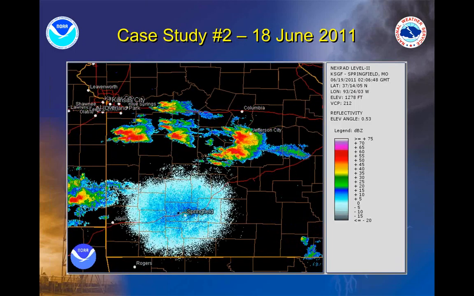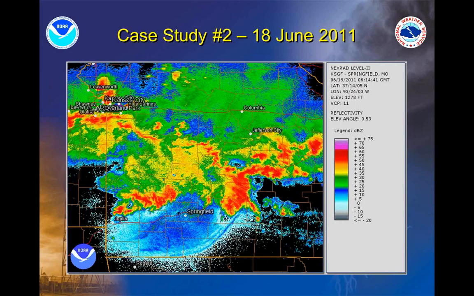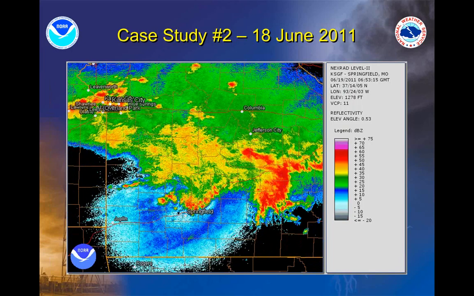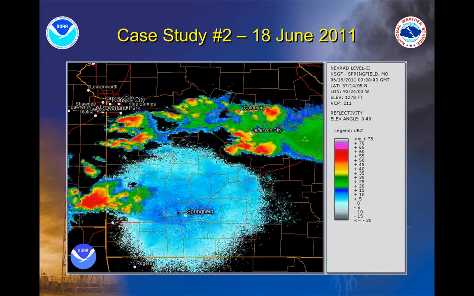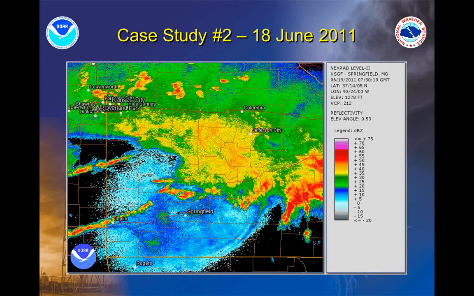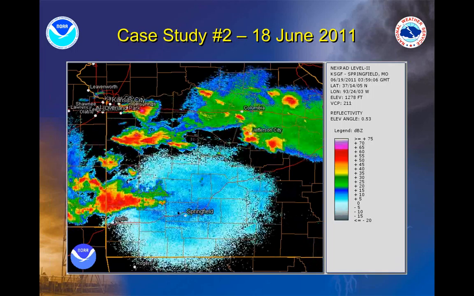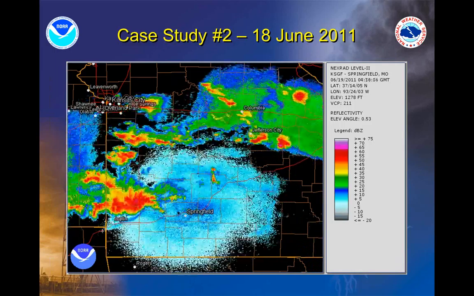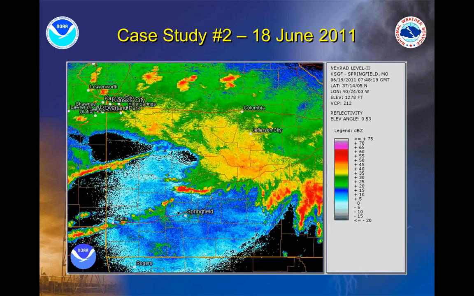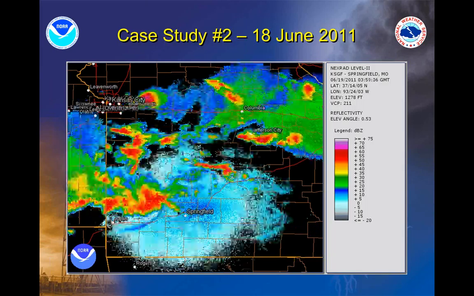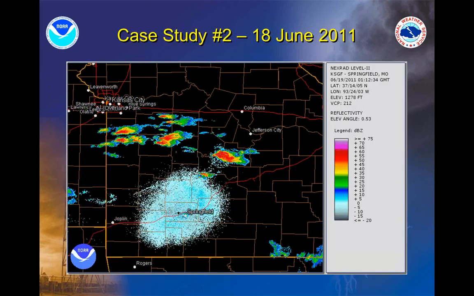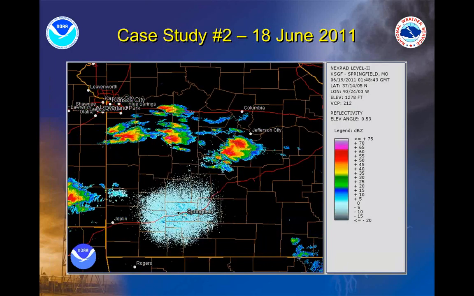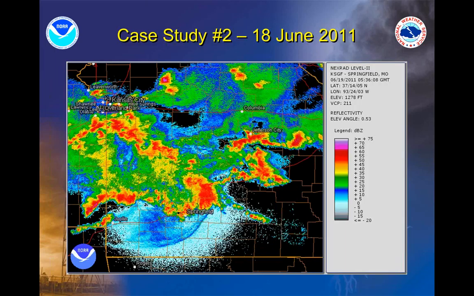This is a pretty long event here as we move into case study 2, applying the 0 to 3 shear vectors. But what we're going to mainly be focusing in on as this continues to load is a forward propagating MCS that starts to develop in the eastern portions of the Wichita CWA, really gets its act together really close to the state line, just under the Missouri side there, and fairly rapidly moves to the east, just to the north of the Springfield metropolitan area.